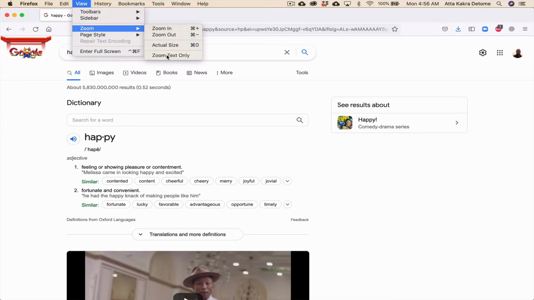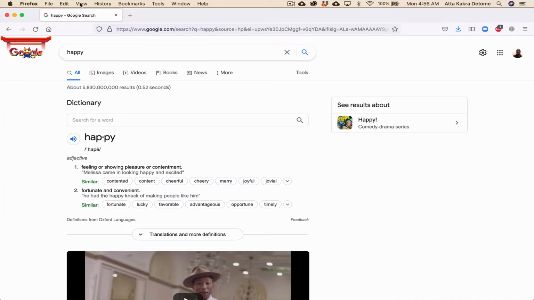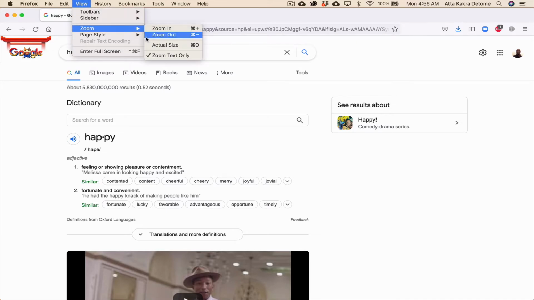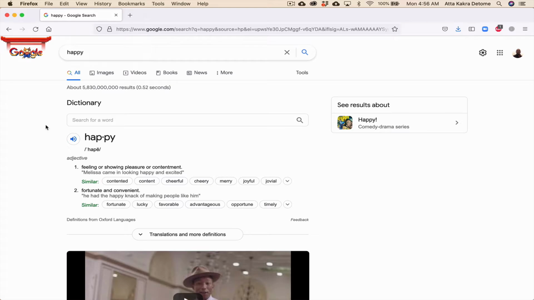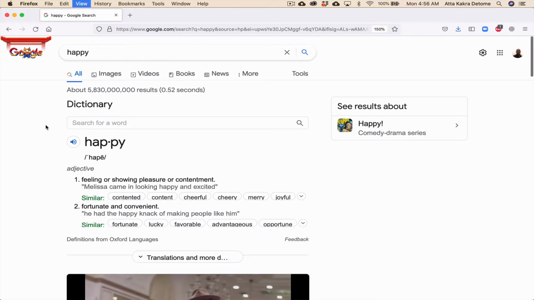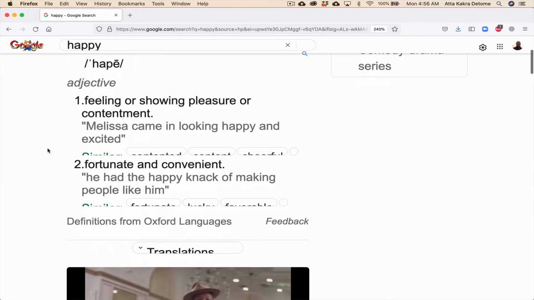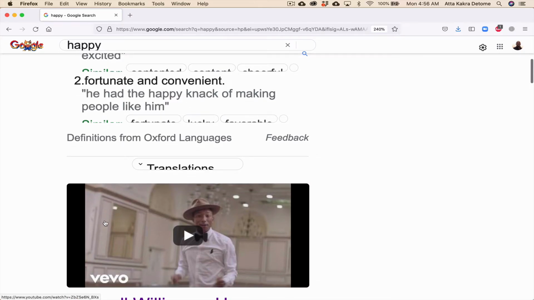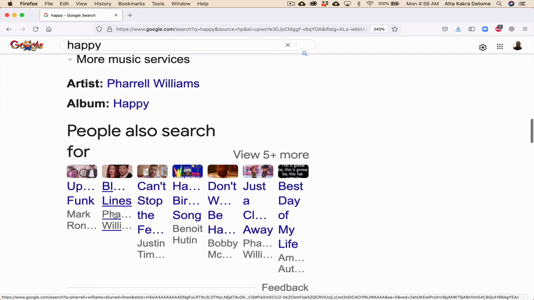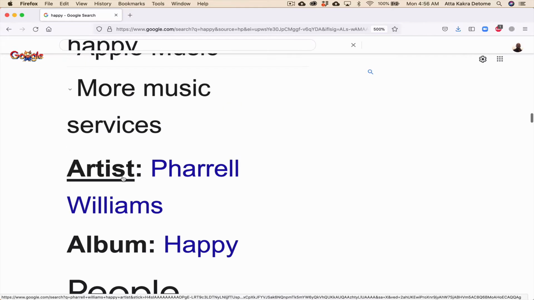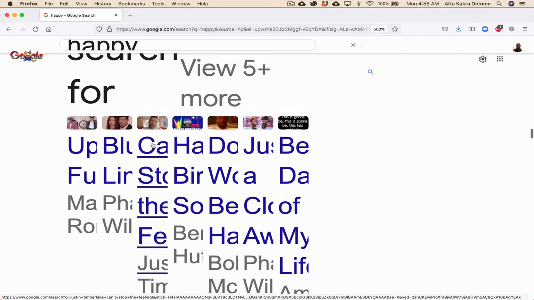So I'm going to select it temporarily. This is how it looks once you select it. So view, zoom, you can see that it's selected. And when I go back to the page and I do command plus, notice it's only the text that's being maximized. The video stays the same, the images stay the same as well. I do not think they're being enlarged, so they stay the same.